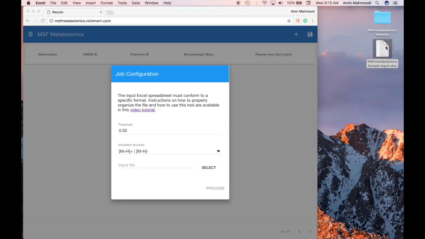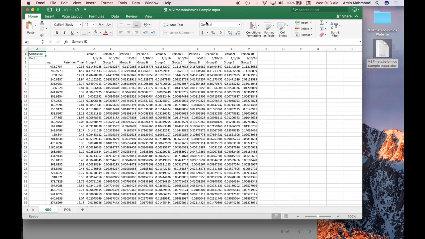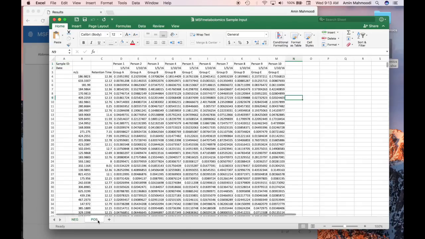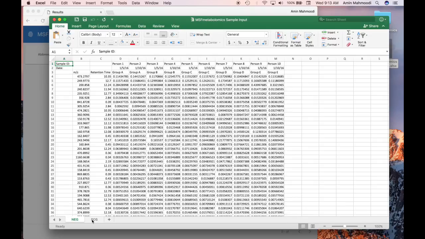So the example file, sample input, is an Excel sheet as shown here with two distinct tabs, NEG, capital N, capital E, capital G, and POS, capital P, capital O, capital S, which represent negative and positive ionization respectively. The first three rows, row 1, 2, and 3, consist of headers. There may be dates, groups, or subject IDs as shown here.